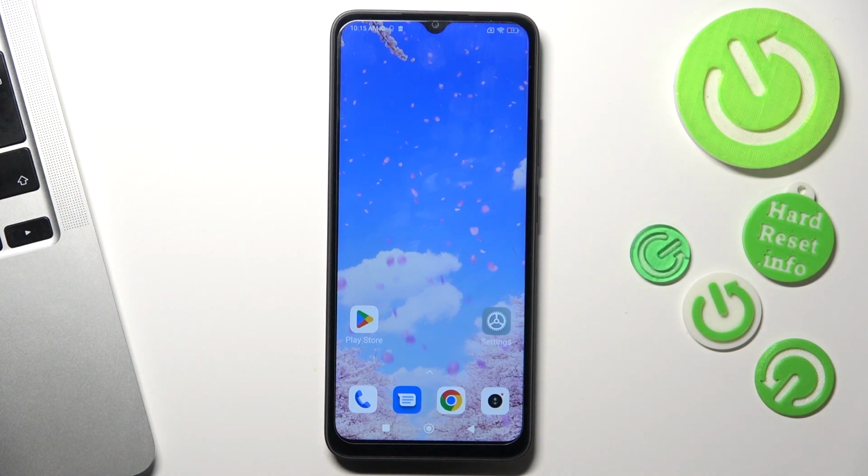In front of me a Redmi A1 Plus device, and I'm gonna show you how to record calls on this smartphone.